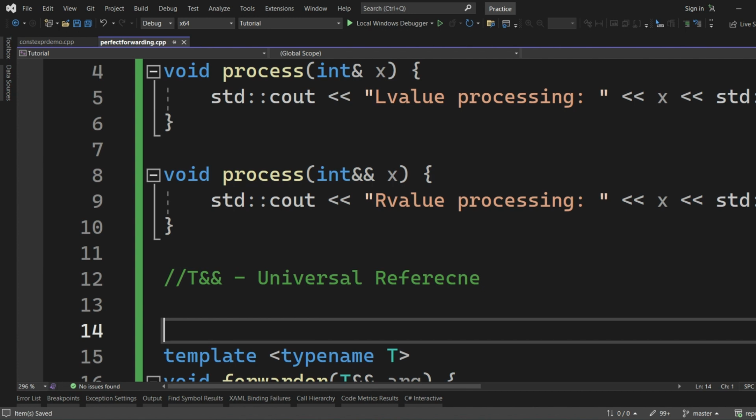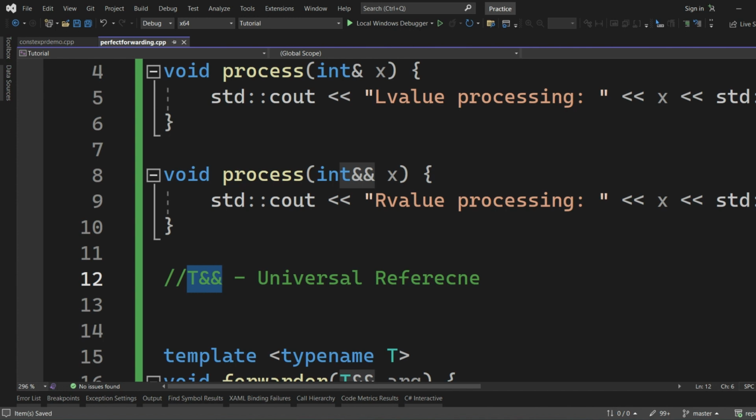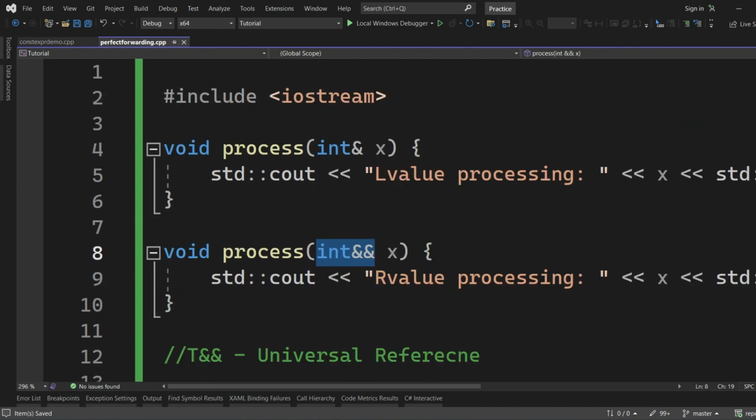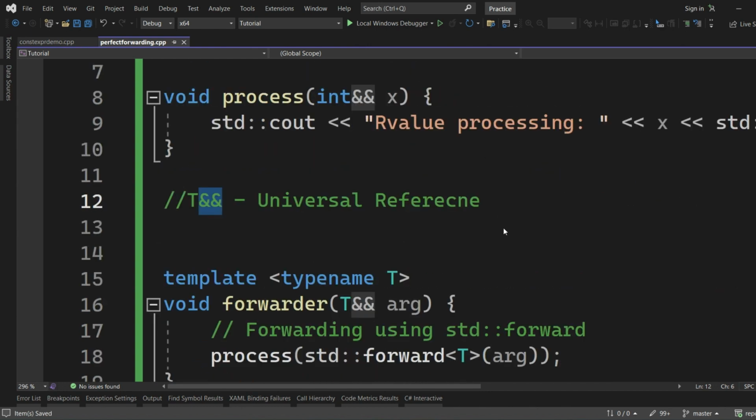So universal reference looks similar to R value. If you just see this particular thing, it might look similar to the R value reference, but they behave totally differently. They are a combination of an R value reference and a template type deduction. So when we use a universal reference as a function parameter, the type deduction rules allow us to capture both L values and R values. This is a key aspect of achieving perfect forwarding.